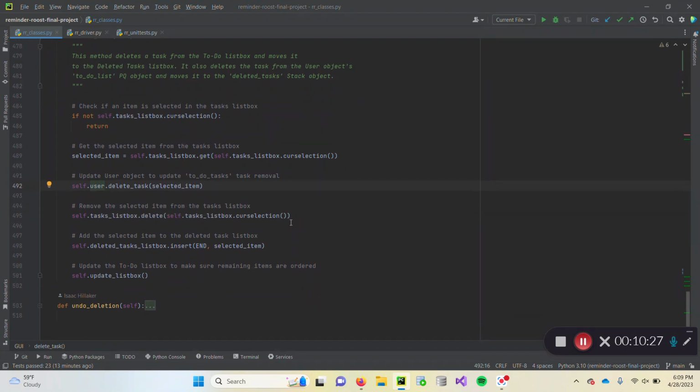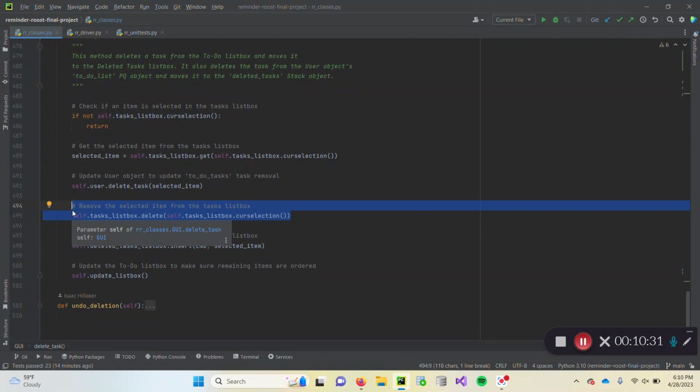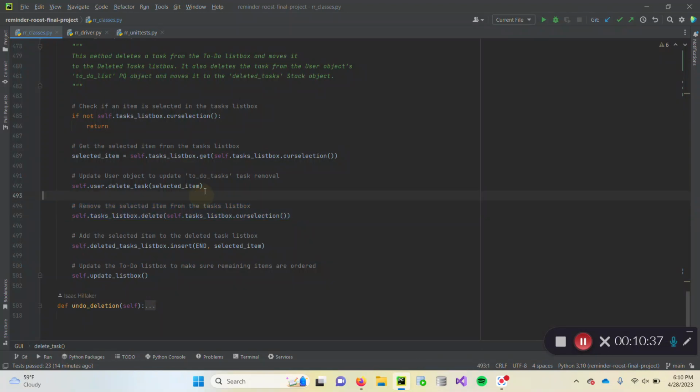Then I'm also going to make sure that on the front end, I am removing that selected item from the task list box in the GUI. That way it is reflecting on the front end the changes that we are seeing behind the scenes. And we're going to add that selected item to the deleted task list box. That's super easy. Again, this is just a tkinter function here, insert. I'm literally just going to insert it straight into that list box.